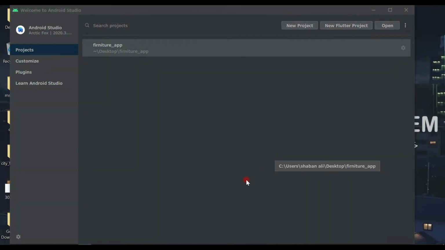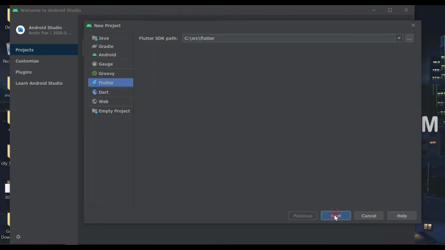Guys, welcome back. So in this video we are going to see how we can design a splash screen in a Flutter project, in a Flutter application. So to create a splash screen, when you open your Android Studio, you will see this dialog box here and you will see this New Flutter Project.